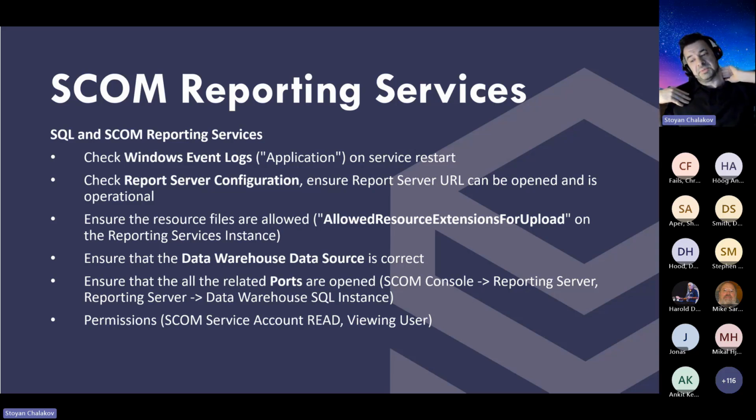And last but not least, permissions. The service account, the data read service account, should have the proper permission on your reporting server. It's very important. Otherwise, you have a bunch of issues. And of course, the viewing users should also have a respective role in order to generate reports.